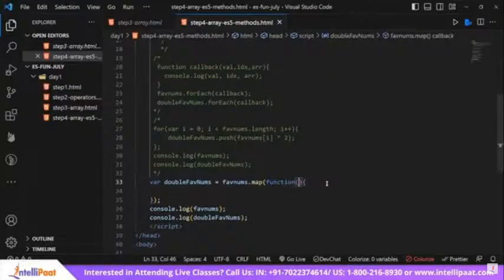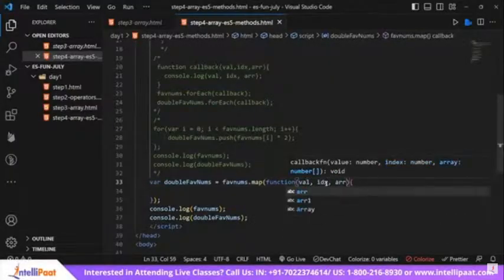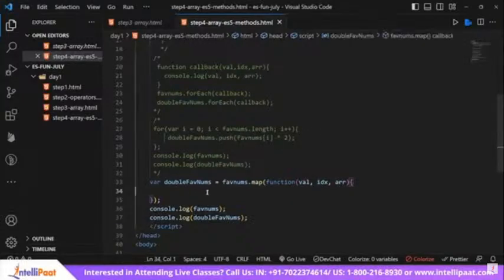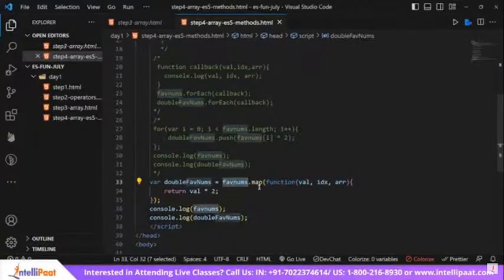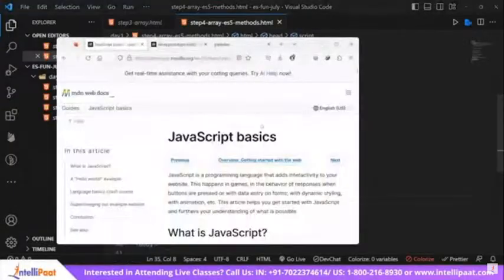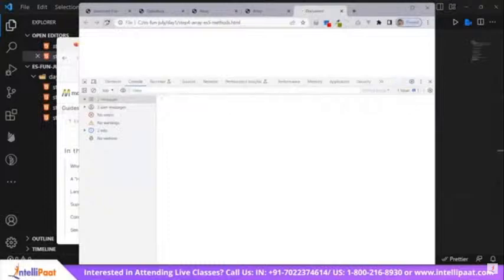And this takes 3 values, correct? What are those? The value for which the iteration is happening, the index, and the array itself. Now, what am I interested in? The value. So I'll simply return this value multiplied by 2. For each one of these values, it will take the value multiplied by 2 and add it on. Until we have exhausted all the values in favnums, it'll keep doing that again and again, and doubleFavnums will now be an array which has twice the value. So if I go back, you'll find the same output, just that this is a much more efficient way of working.